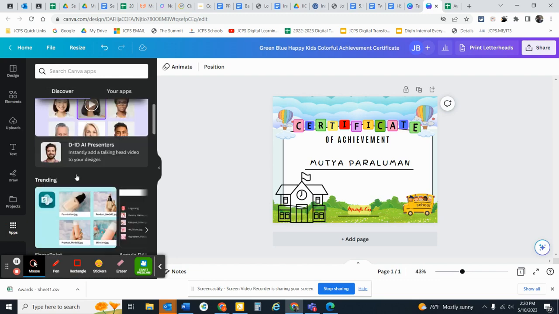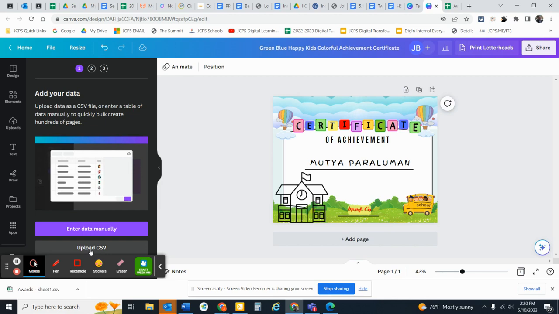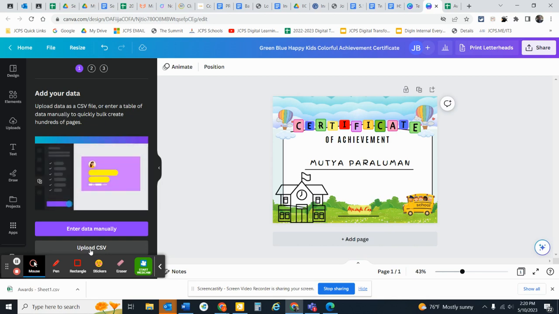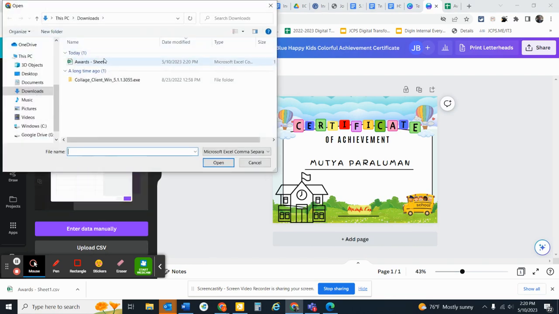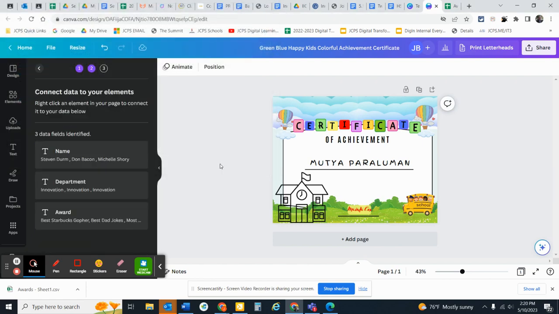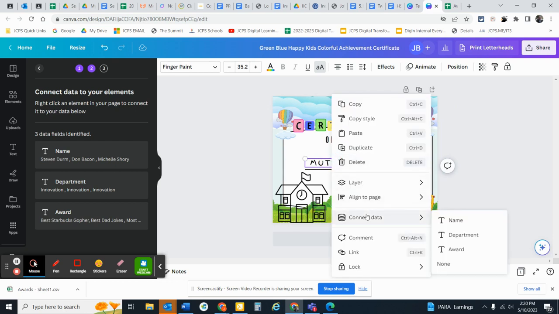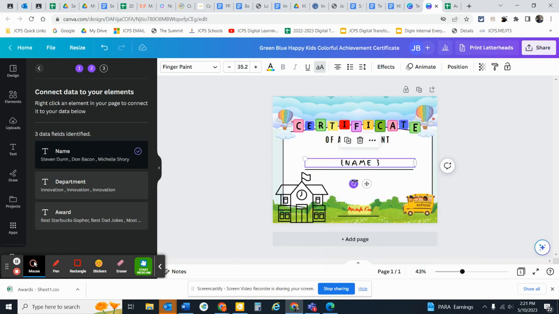I will go down here, I will go to bulk create. And then because I have my CSV file, you can upload it manually, but it's easier to do it as a CSV. So because I have that CSV, I'm going to click on upload CSV. And then I'm going to find my CSV file that I just created. And then I have the 3 fields from my file that I made. And then here I have a name. So I'm going to right click and it's going to say connect data. And then I'm going to see my thing. So I have name. Okay.